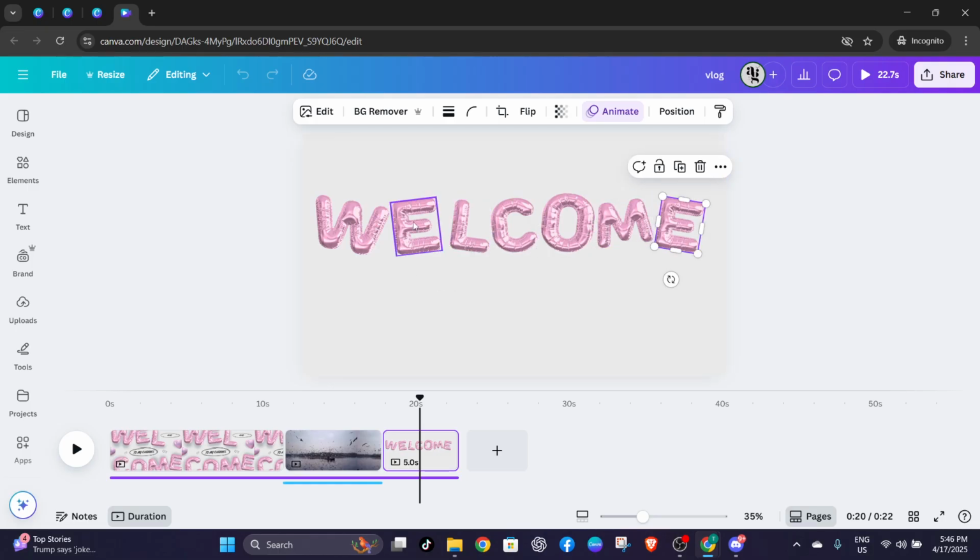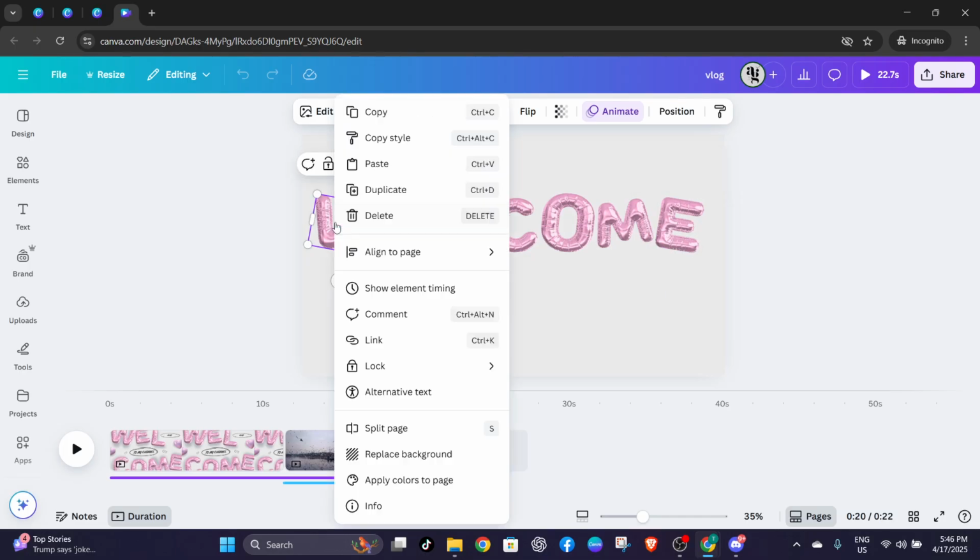With your element in focus, take a look at the floating toolbar, often positioned at the top or on the side of your screen, and click on More. From the drop-down that appears, select Show Element Timing. This action will bring up the timeline view, which is pivotal for managing animations efficiently.